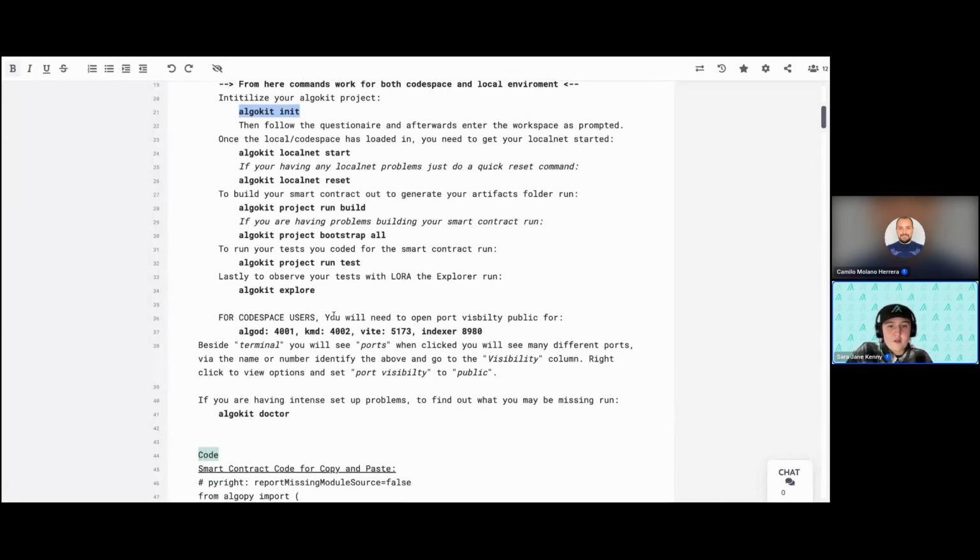For the code space users, I know in the last session, we kind of went through it very fast, how to go to Lora from the code space. So here I have put in all the different types of ports that you'll need to change from private to public. Once you turn the AlgoD, the KMD, Vite, and indexer to public, then run the command AlgoKit explore, and it will come up. I also have some instructions of where you find the ports in case you're not used to that as well.